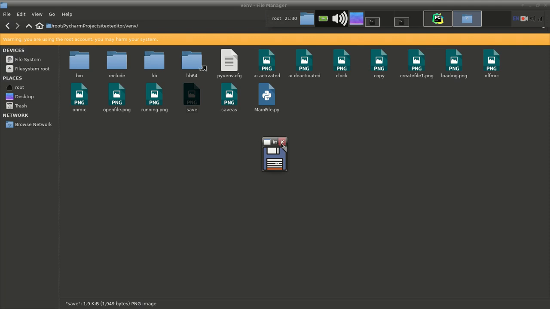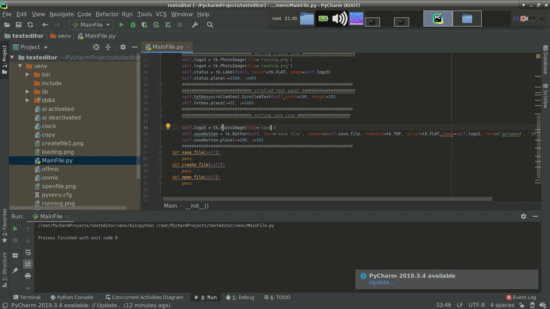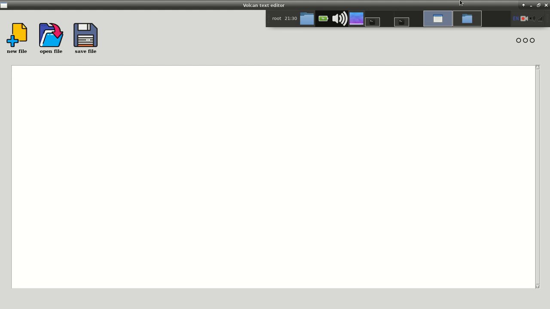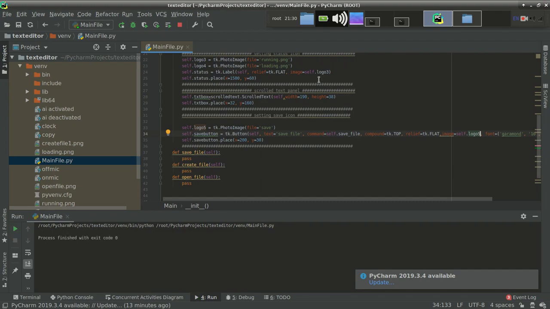Save button is this one, and this is because here we have logo 5 and this logo we are using over here, logo 2. So just change it to logo 5. That's why we have to work very seriously, otherwise the result will be ambiguous. So this is new file, open file, save file, along with indicator text right here.